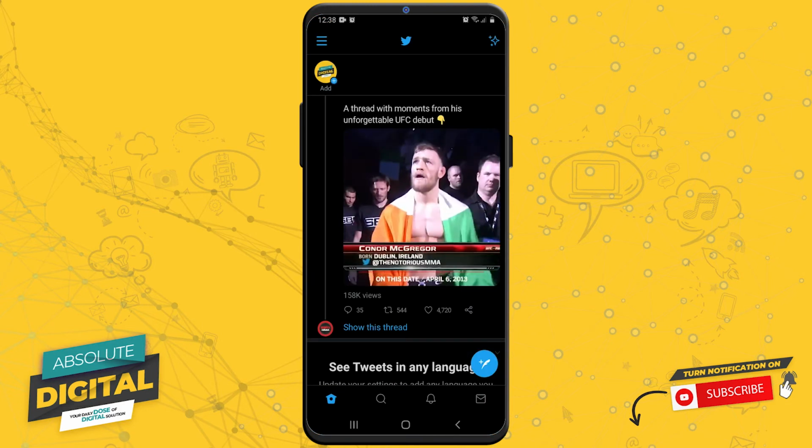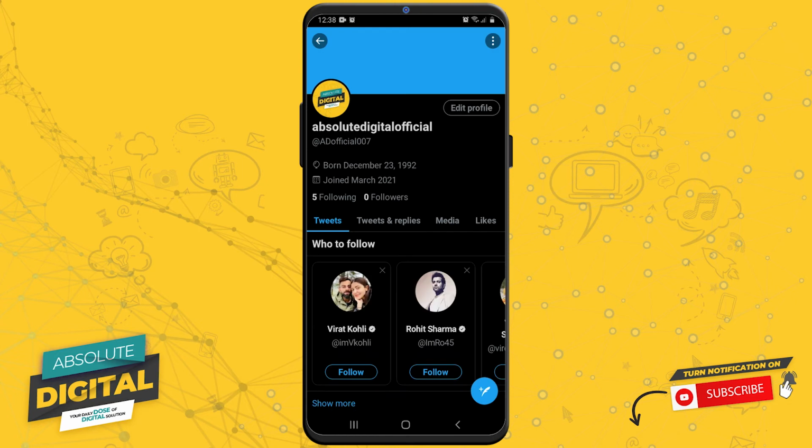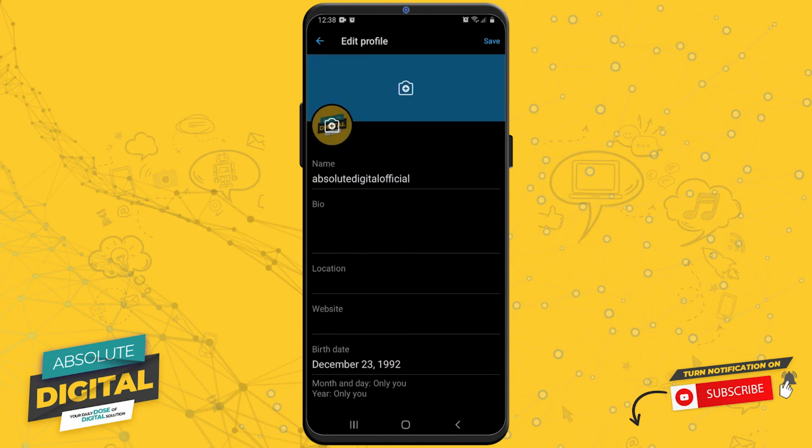When the app is launched, tap on three bars on top left corner. And then go to your profile by tapping on Profile. Now on your profile, tap on Edit Profile. And here you will see the bio section.